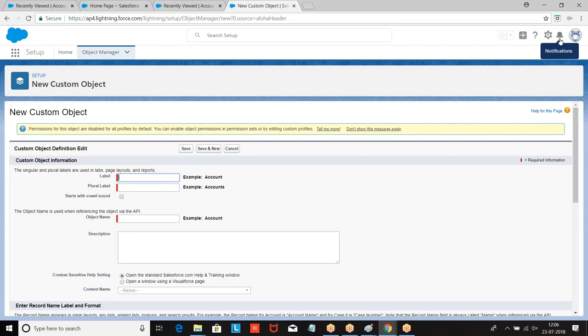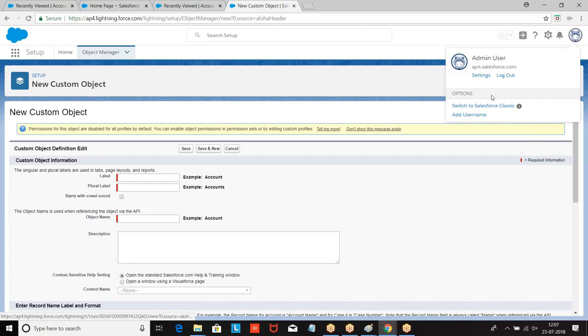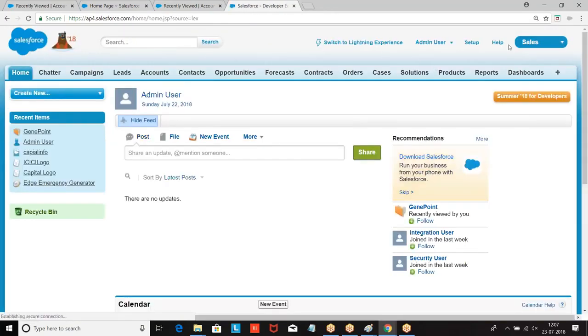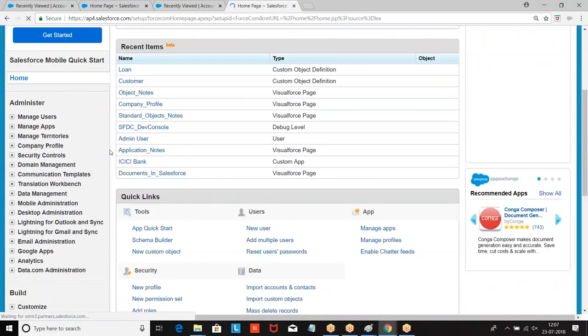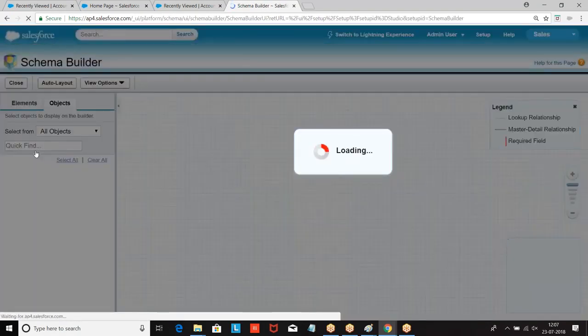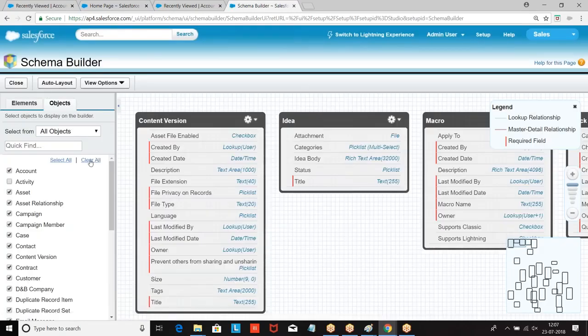If I want to create a group of objects, I cannot go through all this standard navigation. I want a quick create. If you want to create the objects quickly, then we have the schema builder format. What is the second format of creation? Schema builder. Look at this: setup, build, lightning bolt, schema builder. The schema builder is open.